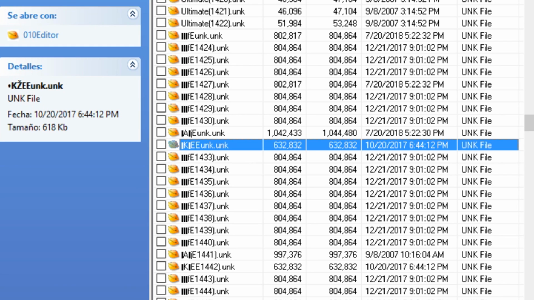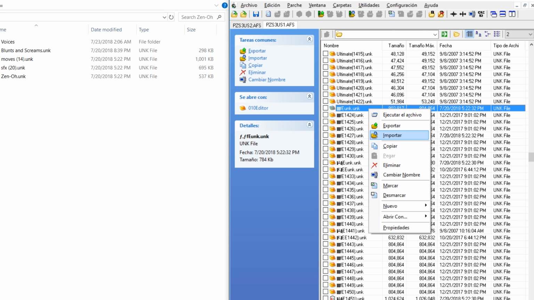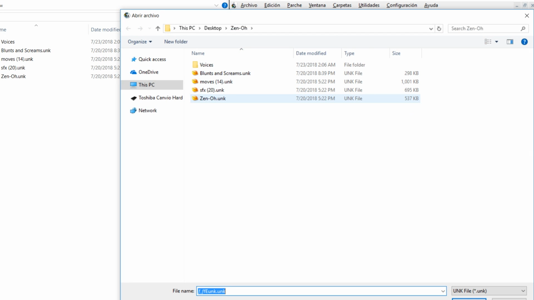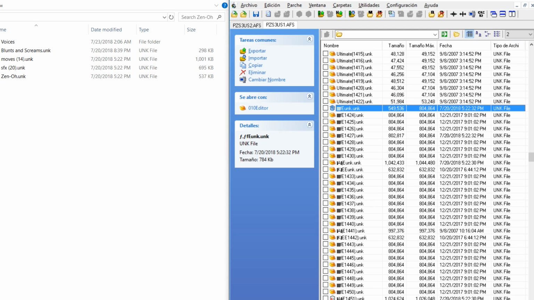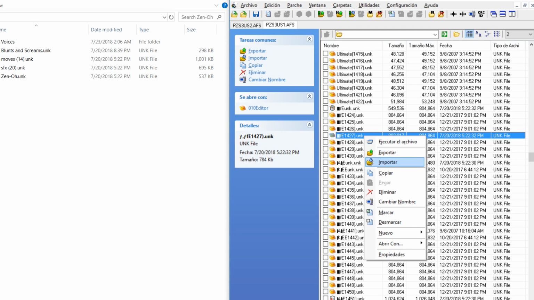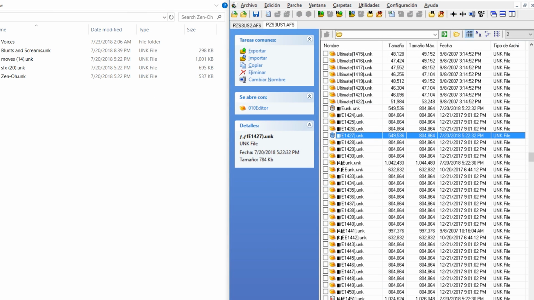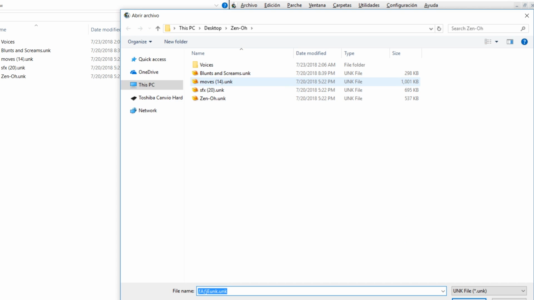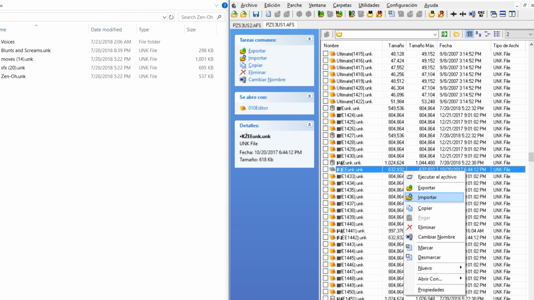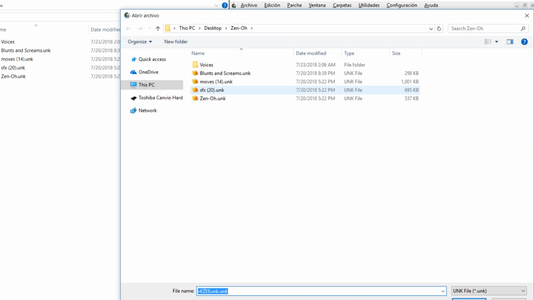Since I want to replace Goku early with Zeno, then what I'm gonna do is right-click, import, and select Zeno. Same process with the damage suits. Now, these 8 files are always followed by the animation file, and then the special effects file. Same process, right-click, import, select moves, and done. Right-click, import, select SFX, and done.